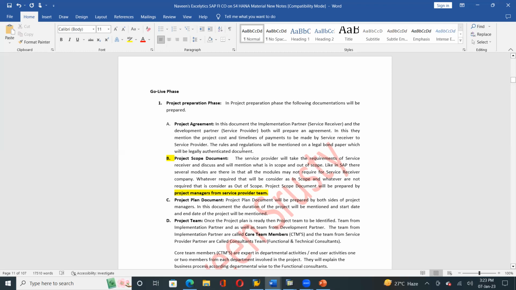The rules and regulations will be mentioned on a legal bond paper, which will be a legally authenticated document. On a legal bond paper, legally authenticated by law, they are going to write all the rules and regulations.